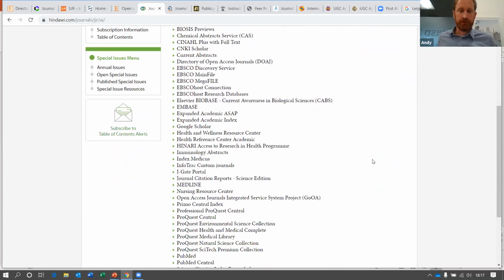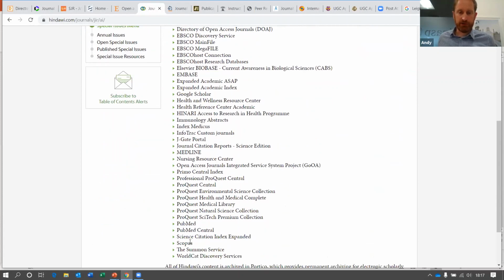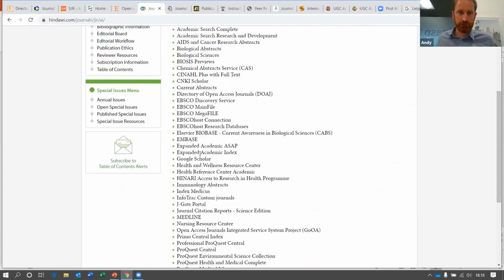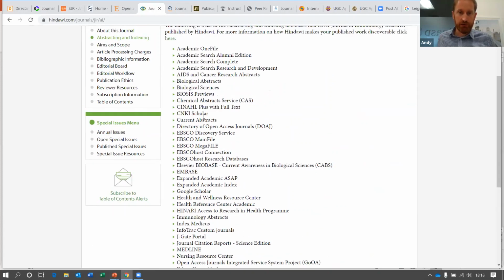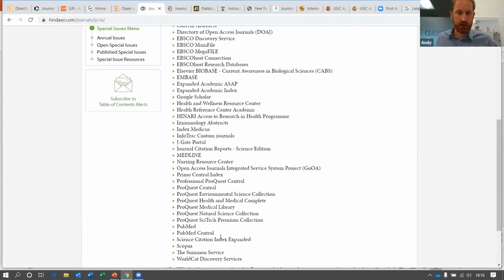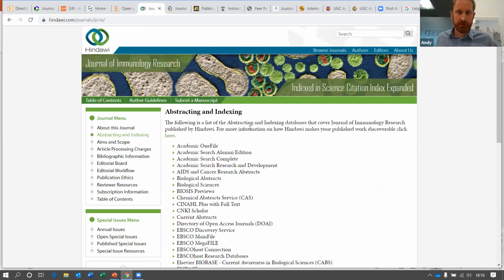So this journal says it's published in Scopus. It's also got Medline, and it's also got lots of indexing here, some both large indexing and more smaller niche areas. Journal Citation Reports, so that is Clarivate, and the Directory of Open Access Journals. Now let's quickly check Scopus.